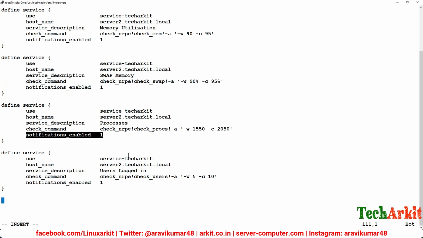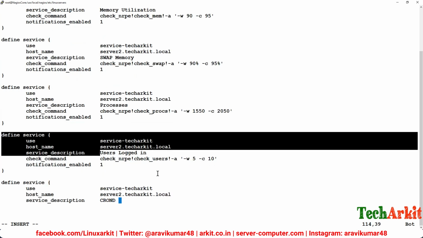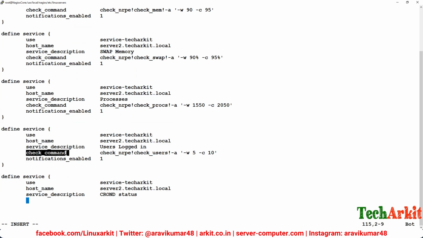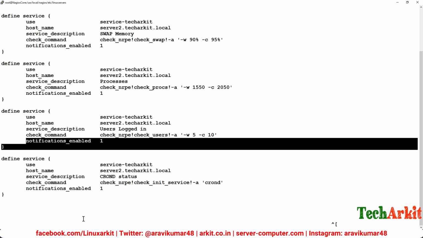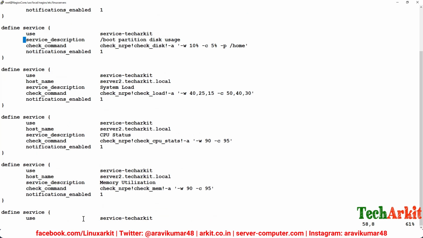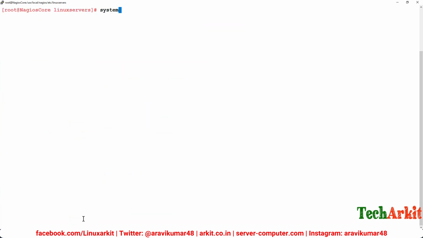So again, if you want to monitor any more services, you can also define them here. Maybe I would like to define one essential service called cron status, to check how cron is running, using check_init_service. This is the process which runs on the remote system, and here the service name is cron, and notifications are enabled again. So this many got added: CPU stats, swap load, disk utilization, all of this. Save this, and run systemctl reload or restart on the Nagios service.